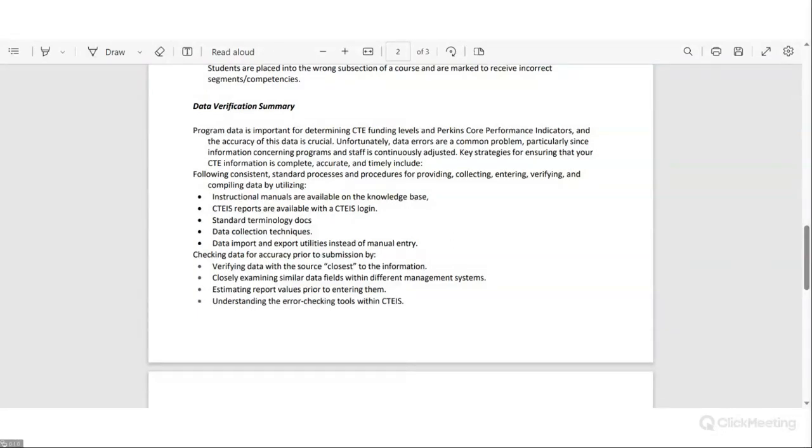So your data verification summary, all of this again is just verifying your data. You want to make sure that your program data is accurate. As I stated, data errors can be a common problem, but what we can't determine at PTD, or if you enter into the CTEIS application, what's wrong, all we can look at is what's wrong entered into the system. So there may be a system error, but you want to make sure that all of your information is correct from the design aspect.